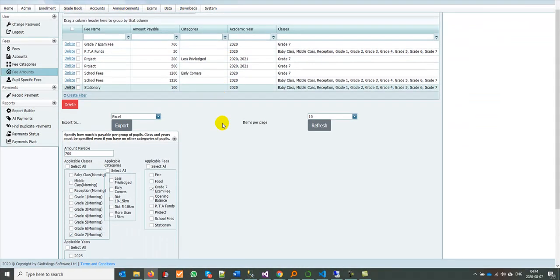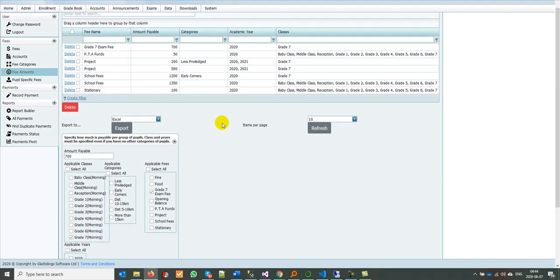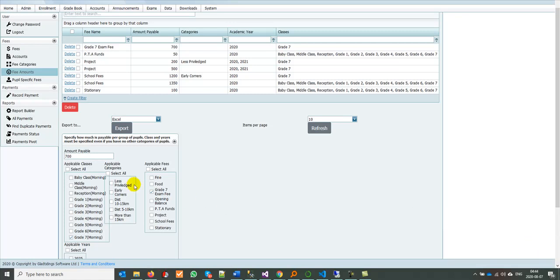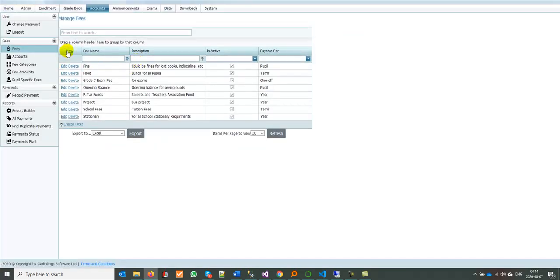Now let me show you how you can apply these. Remember, we have a transport. In fact, we don't have a transport fee, so let's add a fee called transport, which we're going to apply these categories to, these distance categories to. So let's go back to the fees and let's add a fee called transport.